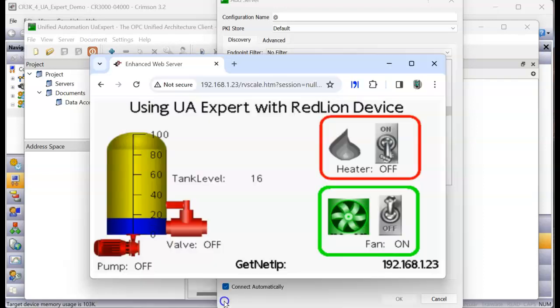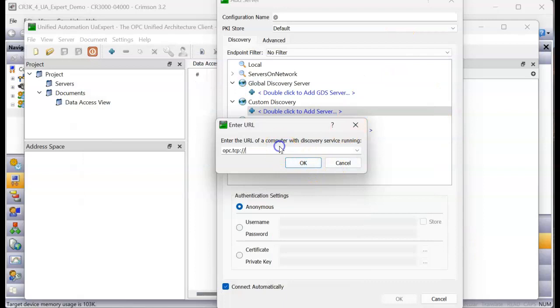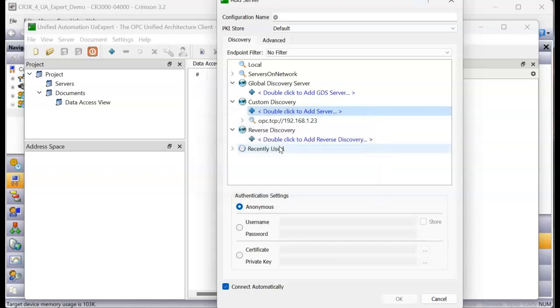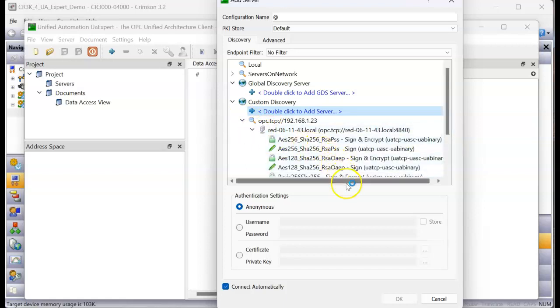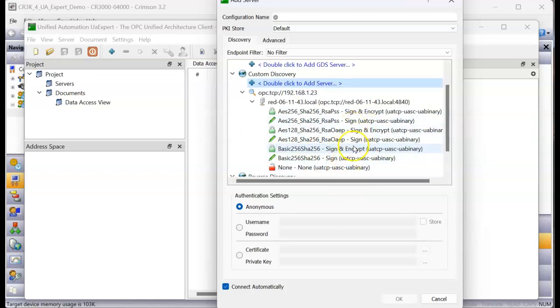So on the web server here, it has 192.168.1.23 on my local network here. Let me shrink that down. So I'm going to put in here 192.168.1.23 and hit enter. And then I'm going to expand this little tree right here. And there it sort of found it. I'll expand this, and you have here a bunch of stuff.